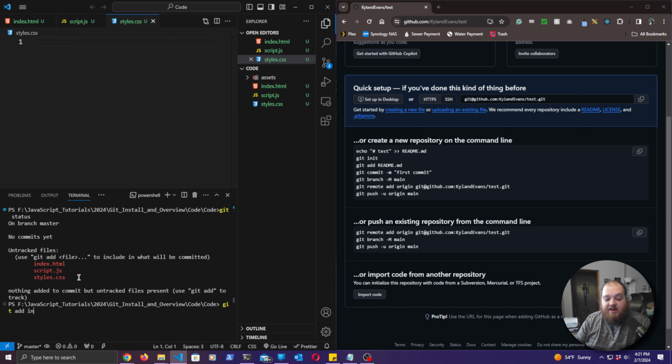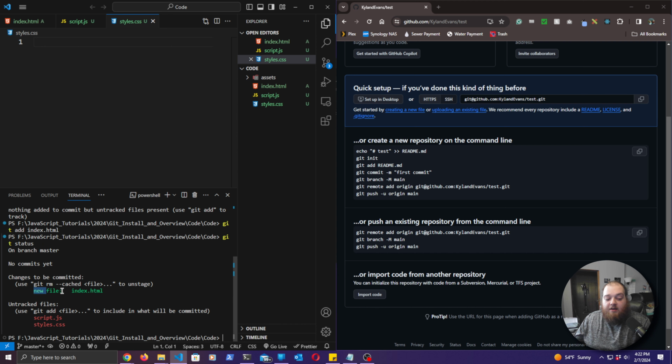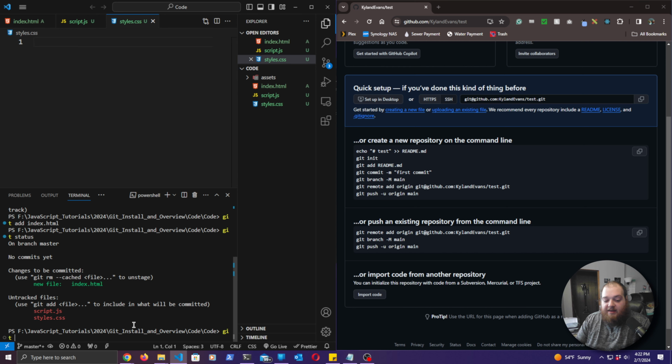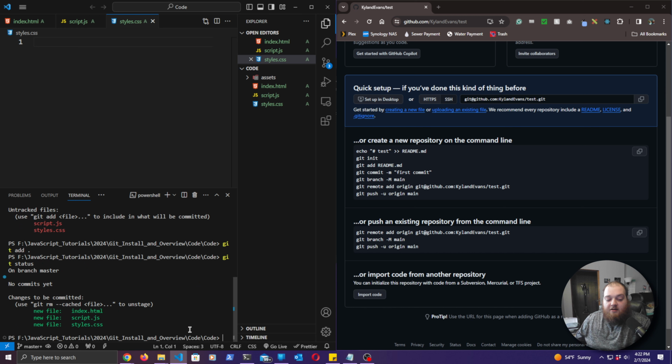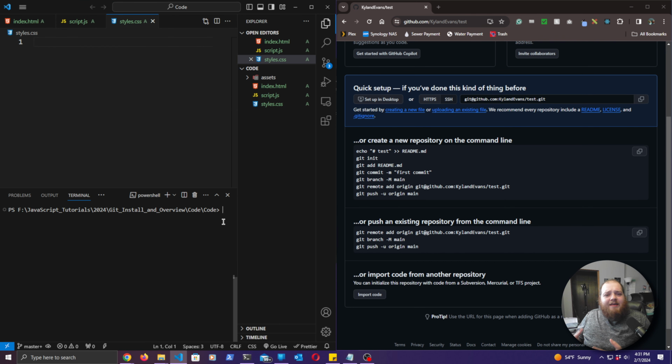So maybe if we want the index.html file to start being tracked, now we could say git status, and we can see right here the index.html file is now being tracked, but these two down here have not yet been tracked. So let's actually just go ahead and track everything now. So we could say git add period, and that's going to add everything that is not being tracked to the tracked files list. So now if we say git status, we can see all three of those files are now being tracked.